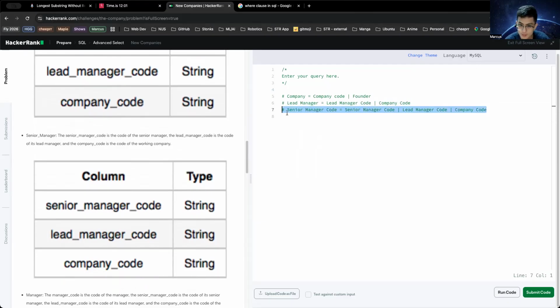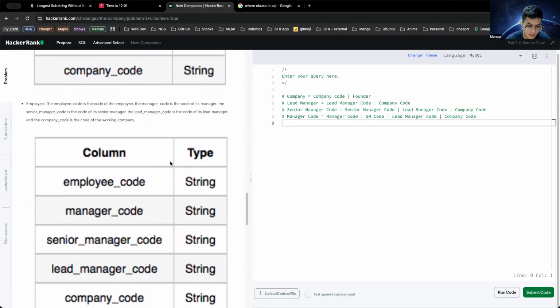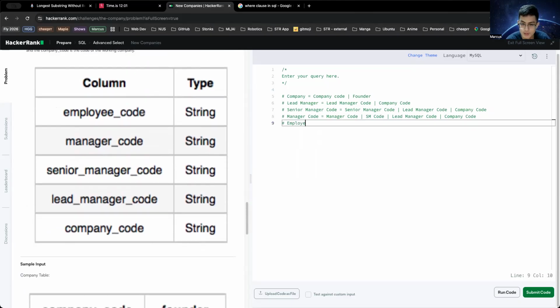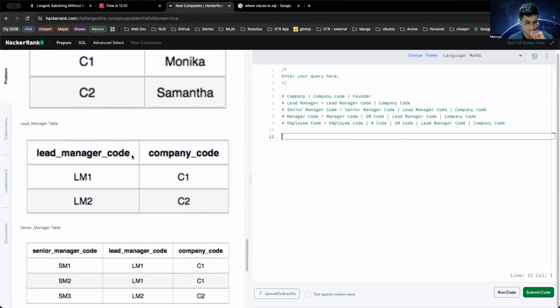Okay, then I'm gonna copy. Then manager is equal to manager code, SM code. Okay. Then employee is the biggest one. Employee goes to employee code, M code. Okay. So there are five tables. LM1, C1. Okay.